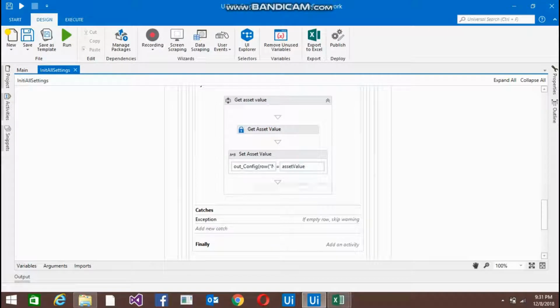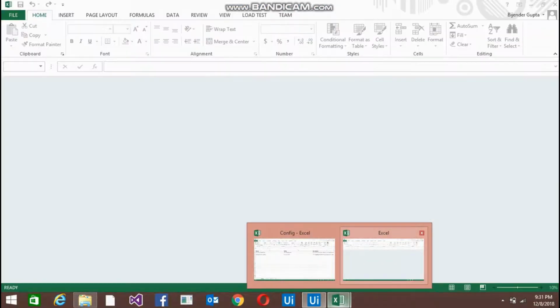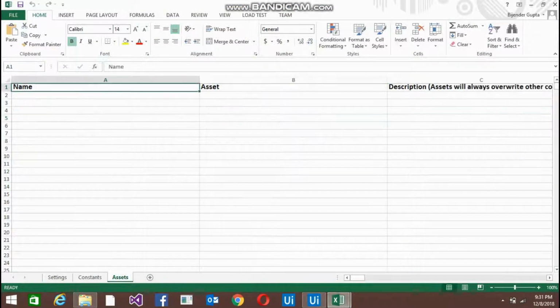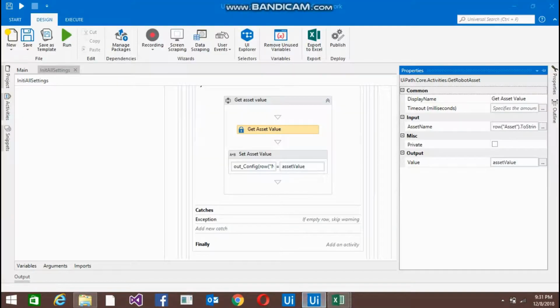You can see here this is a value, this is a key, and Get Asset is an activity where we are reading a value from the Orchestrator. If you go to the properties, this is the asset name. The asset name is coming from here. Whatever URL you have given, and the asset name, again the URL. So this is defined on the Orchestrator and its value we are fetching with this activity. On the row assets, we are getting the URL.